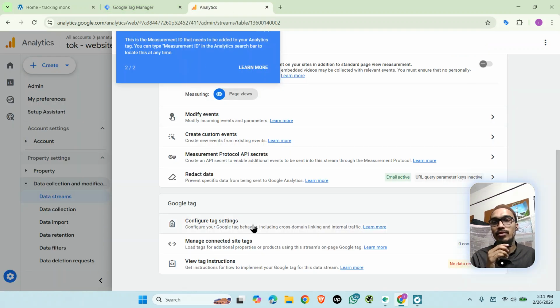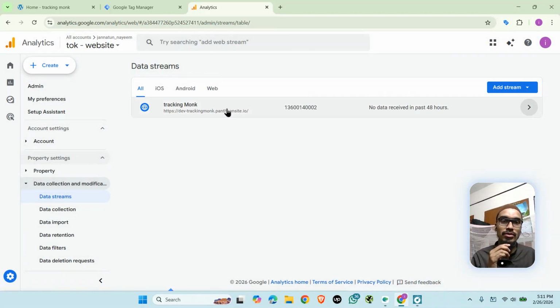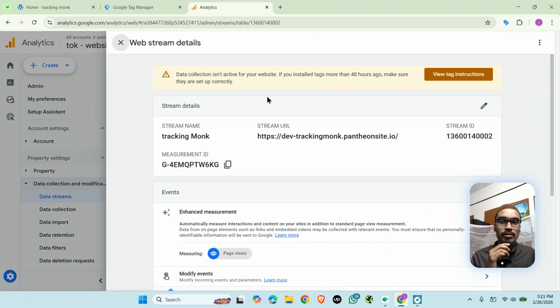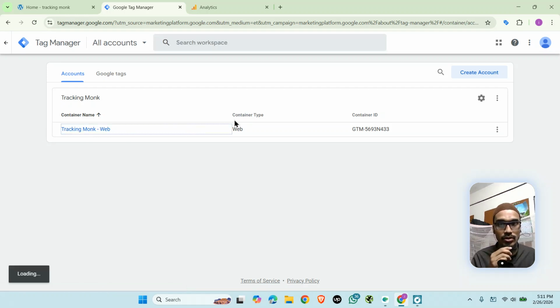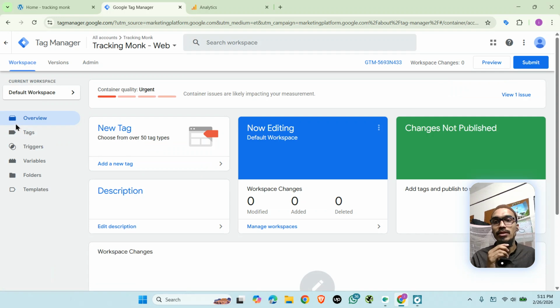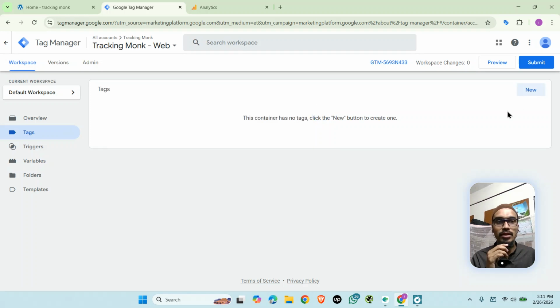So first of all, you have to go to your Google Analytics account, and I have shown you how to create a Google Tag Manager account. So you can find it over here. So this is the measurement ID. We have to go to the Google Tag Manager account. So this is a very fresh Google Tag Manager account. I've created it. If you want to see how to create a Google Tag Manager account, then you can go over here. Look, there is nothing.